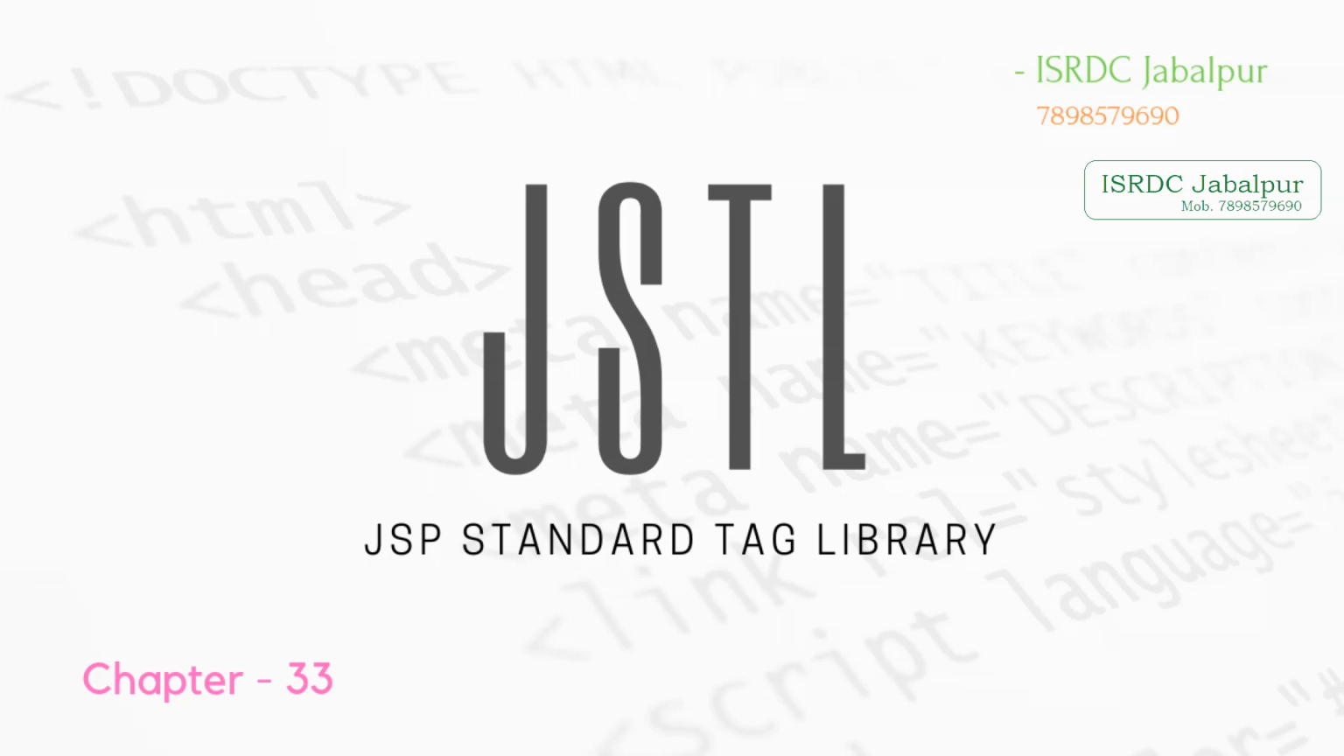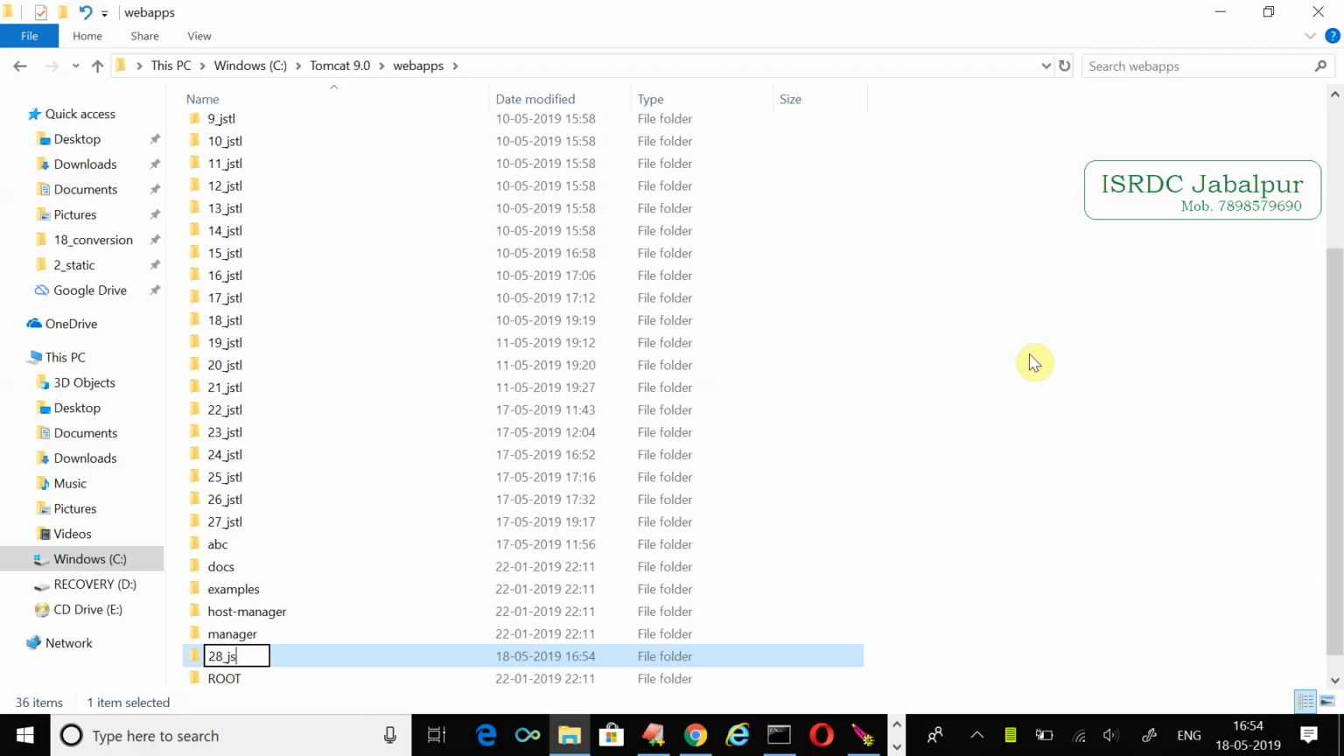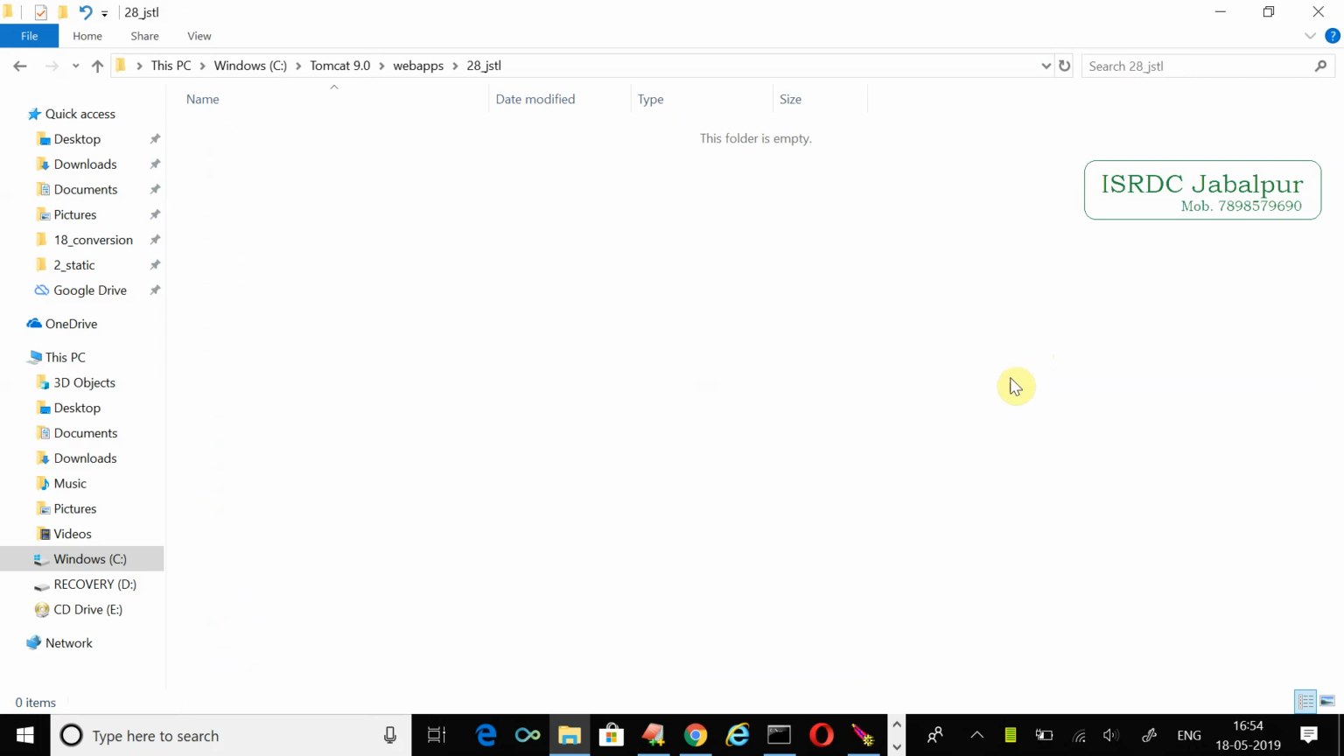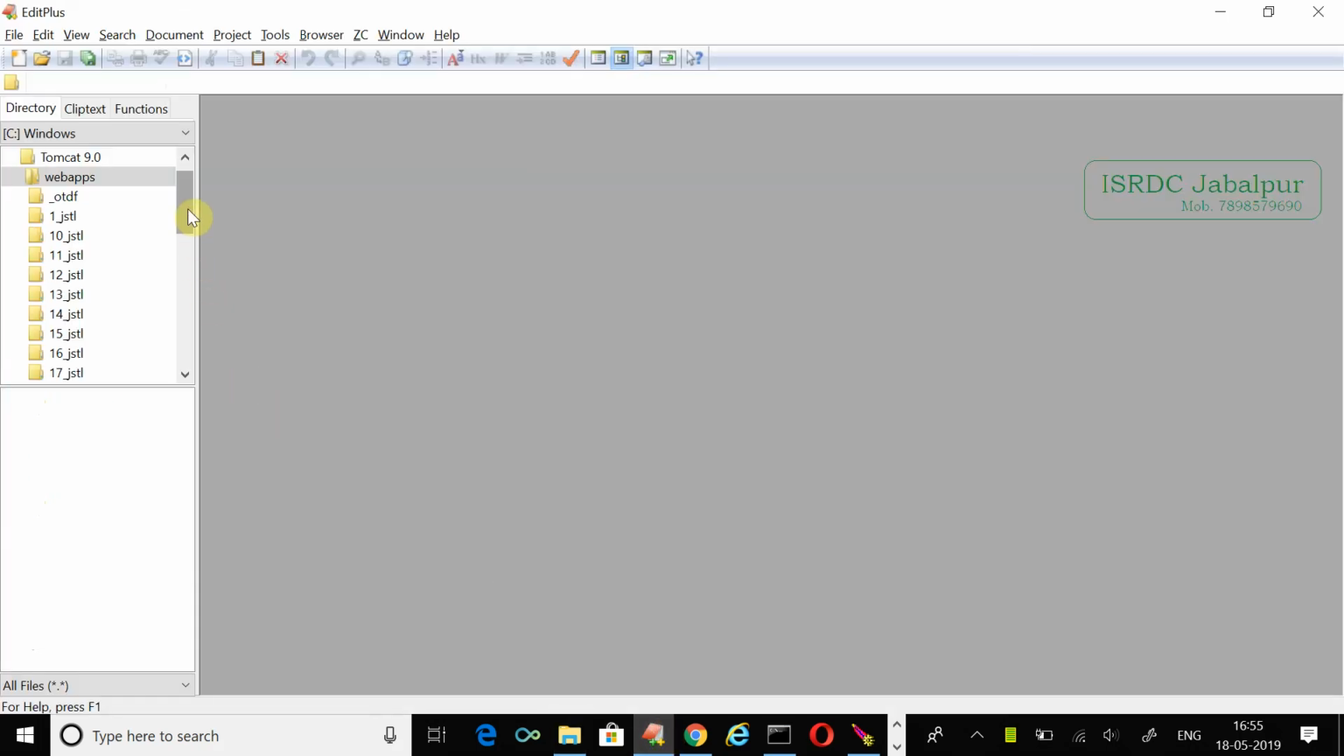Let's create another example, 28 JSTL. In this example, we will learn a new tag, the JSTL tag remove. So let's open this example, 28 JSTL.